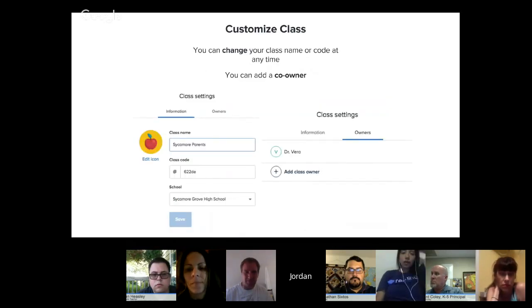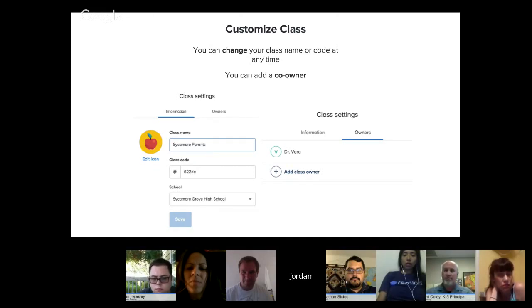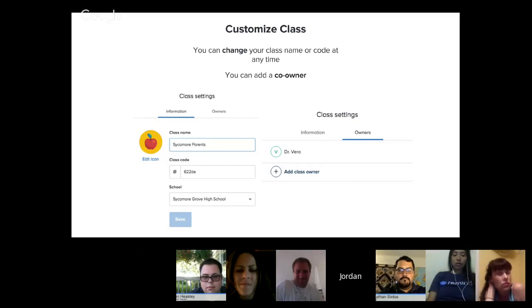So when you're customizing your class, you can choose the name and the code and the icon for the class. And you can change these at any time, actually. You can always go back into your class settings and change it if you want. And so for your icon, we have about 20 different options for you. And we have them across different logos or subjects or topics, so whatever is pertaining to the class.